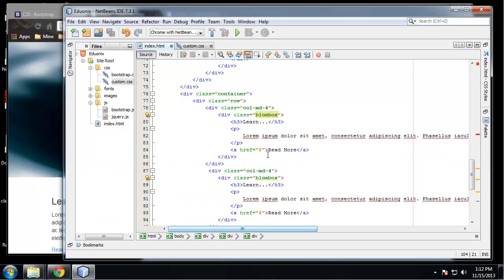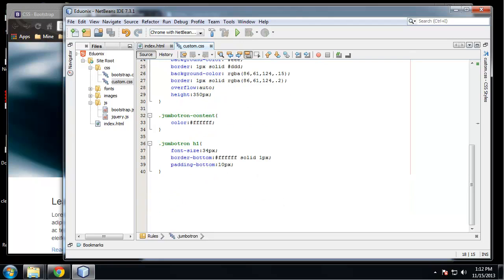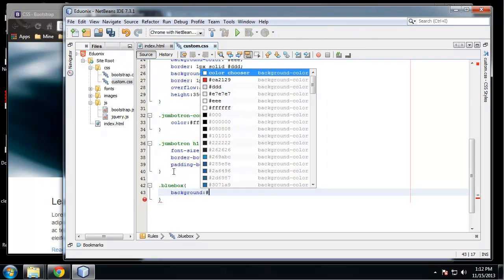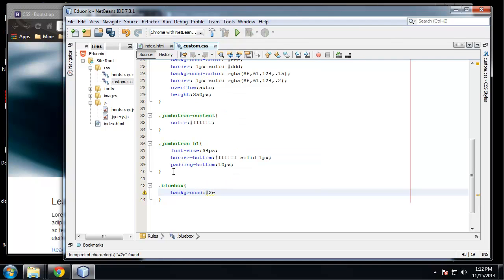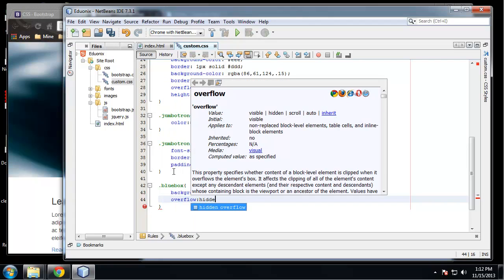All right, so let's go back. Now we want to add the backgrounds. We'll do blue box first. So we need a background of 2E98CC. I'm going to do an overflow of hidden.